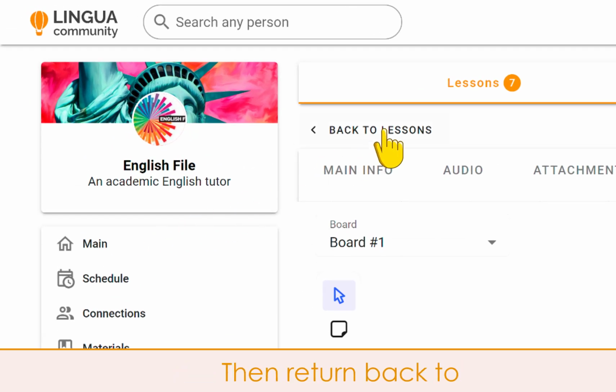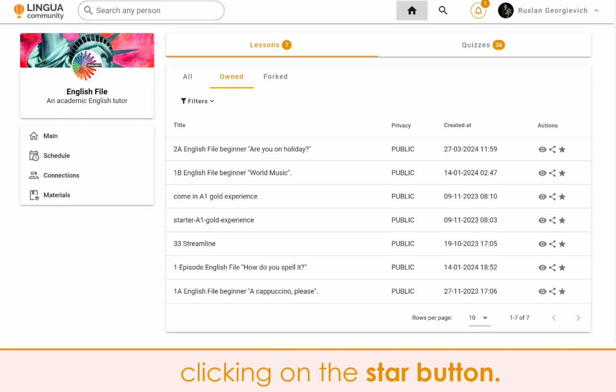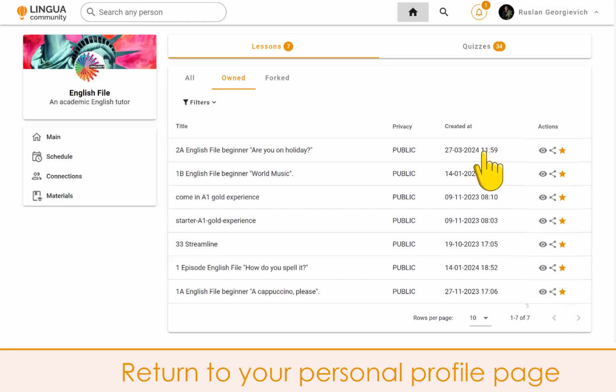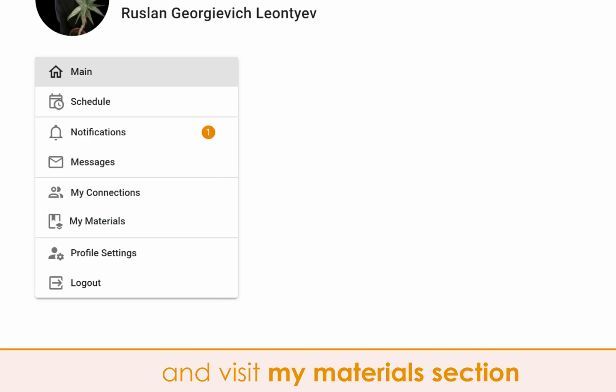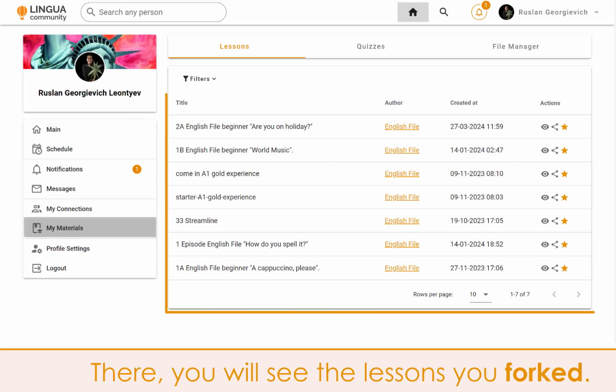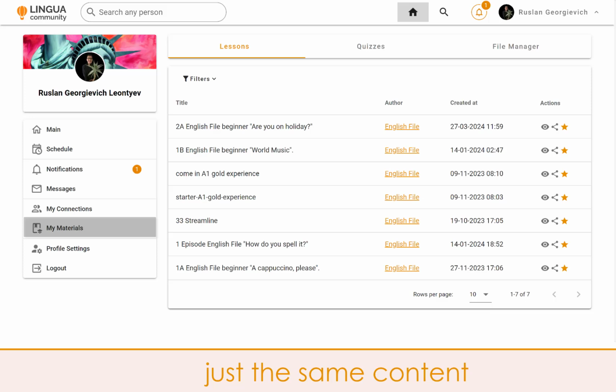Then return back to the lessons list and fork the lesson by clicking on the star button. Now return to your personal profile page and visit my Materials section. There you will see the lessons you forked. If you go inside each lesson, you will see just the same content.